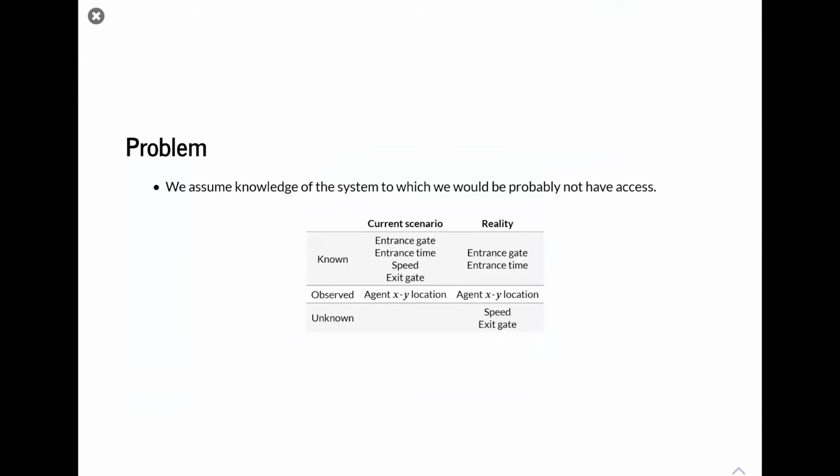there's a problem here, which I think Nick has kind of outlined somewhat already. And it's basically, we're assuming some knowledge of the system, which we probably don't really have access to. So in the current scenario that I'm simulating, we've got this bunch of known variables, which is the entrance gate, the entrance time, the speed, the exit gate, and we've got an observed variable, so the agent XY location. But in reality, we don't have access to some of those known variables, or the things we think are known. So in reality, we would probably have access to an entrance gate and an entrance time, and we'd be able to observe the agent XY location, but we wouldn't know about the agent speed parameters or the exit gate.